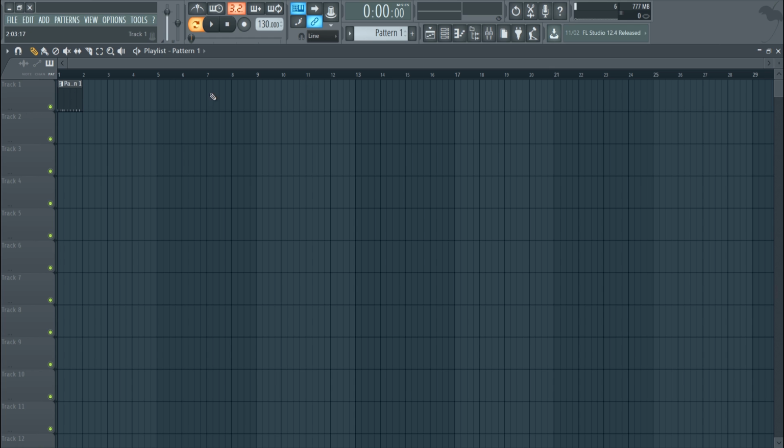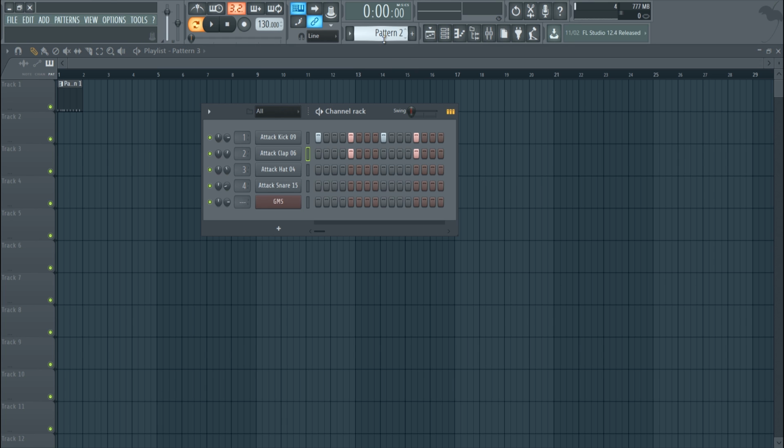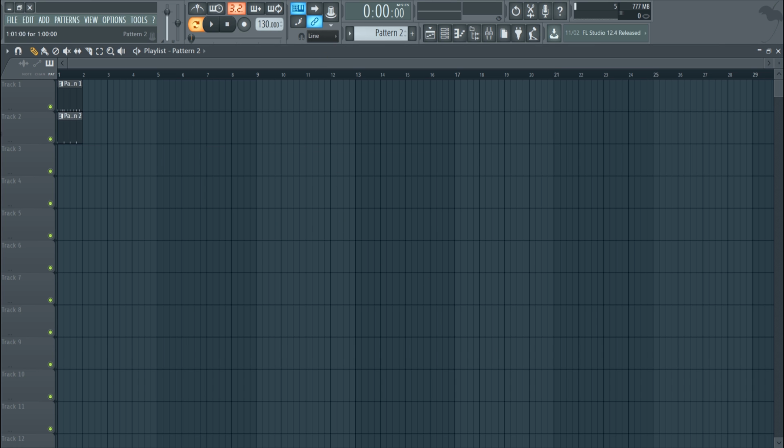Now, if it doesn't do that, you might be on another pattern, and it's just going to be an empty pattern like this. The way you make sure that you're on the correct pattern is you just look at what you have in the pattern. For example, on the second pattern, I see that there's a kick and a clap here. Okay, I want that in my track. So I just go to the playlist and put it in here.